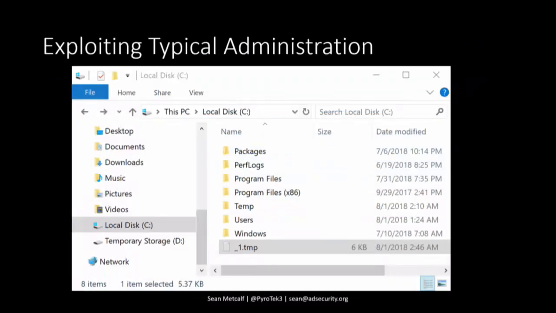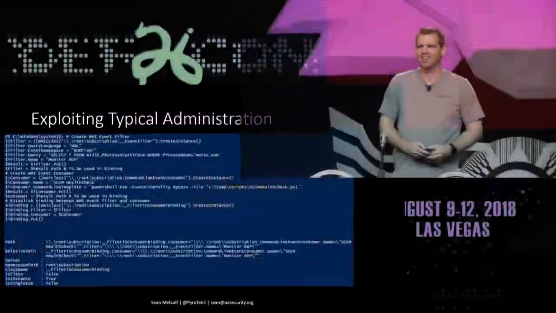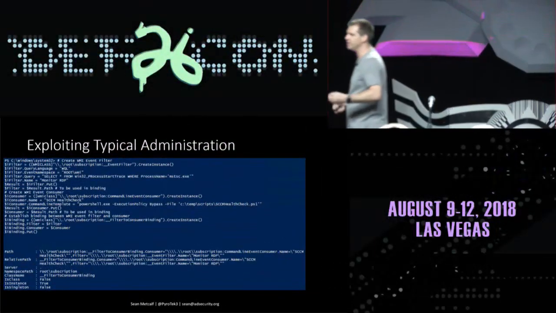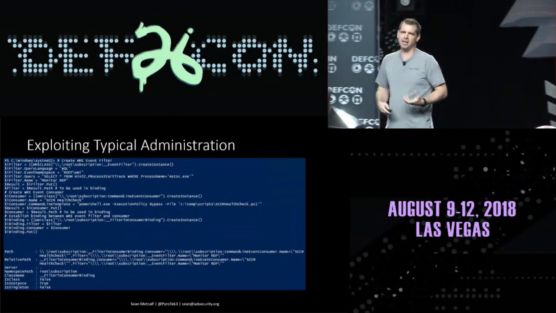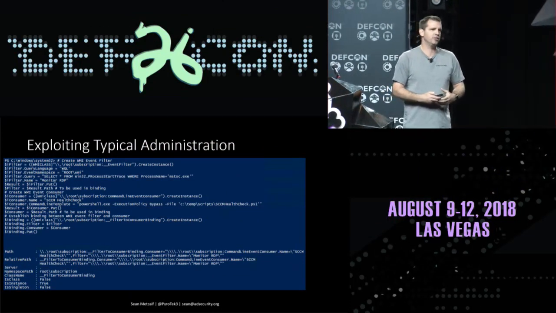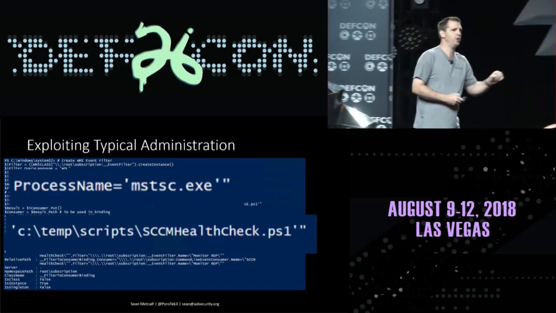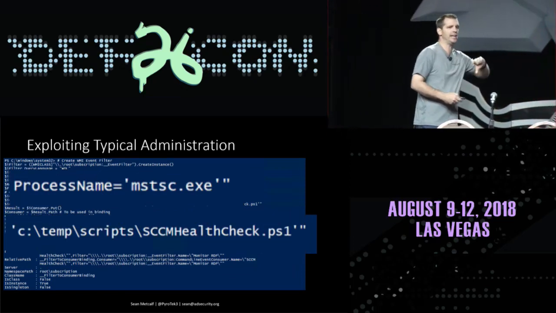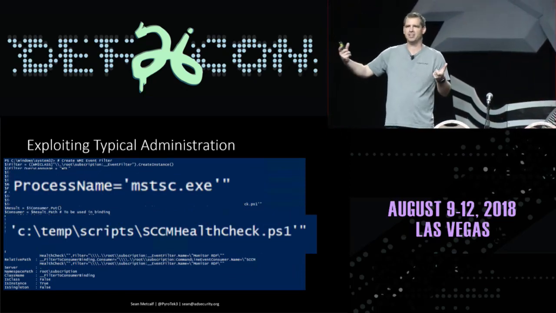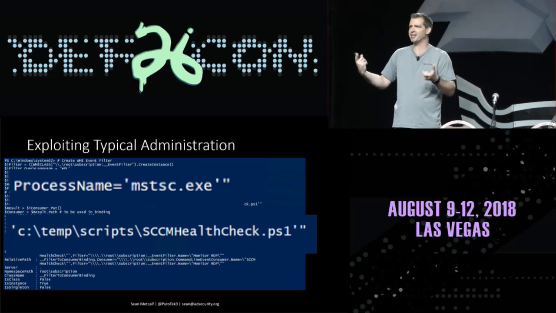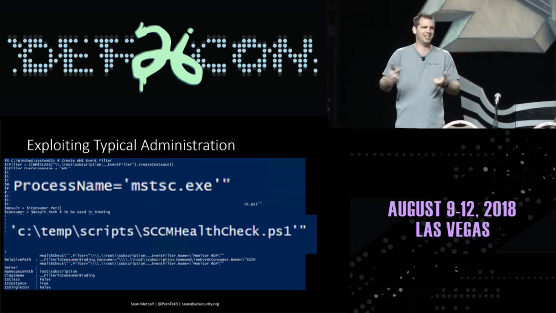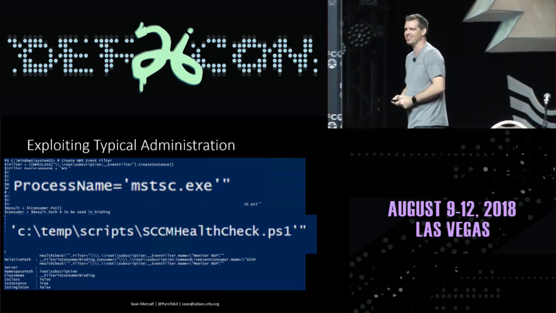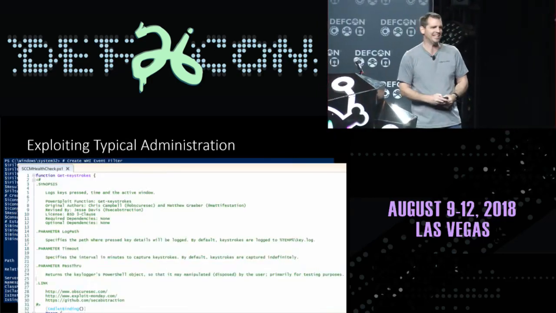There's a new file that shows up on the C drive, a temp file. That's kind of weird. Okay, but Windows drops temp files everywhere because it's a crazy OS like that, so who cares? Well, the problem is that in this situation, there's actually a WMI implant that's been dropped on the system. So there's a WMI implant that is looking for the process mstsc.exe, and when that executes, it's going to run this script that I very helpfully named SCCM health check, which is probably benign. It's for the good of the system. Let's make Windows great again.